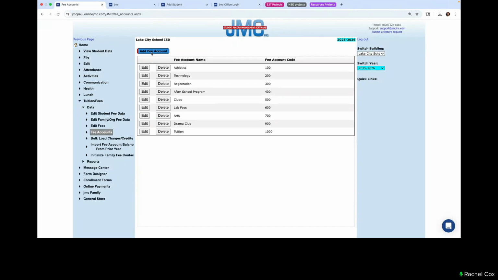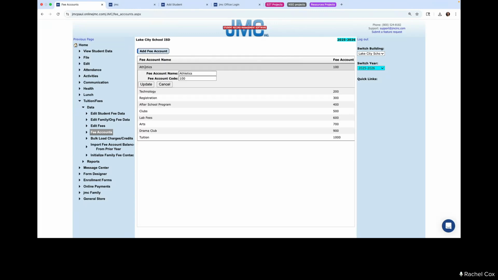Okay, so I can add a fee account here. I can edit one that is already existing. So what you need to set up a fee account is just the name of the account, and then this is optional. You can put in an account code.